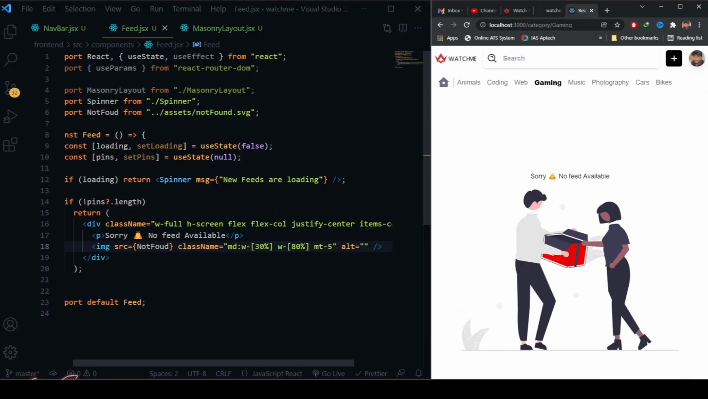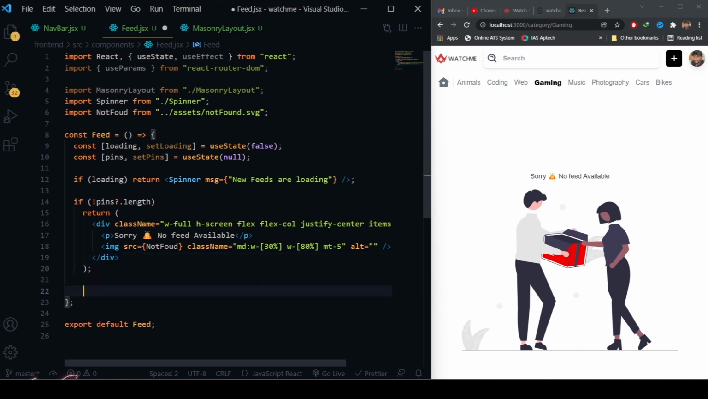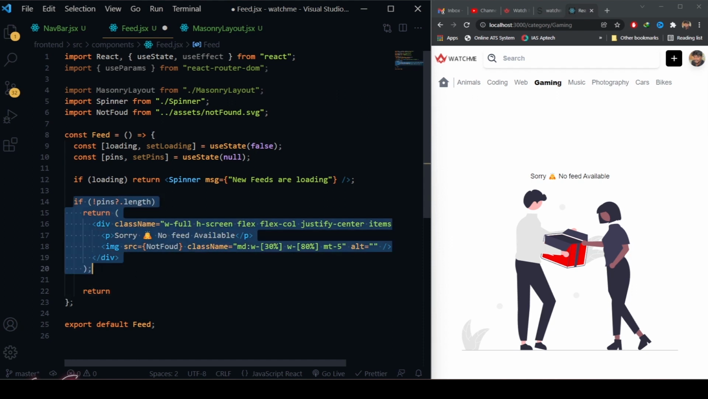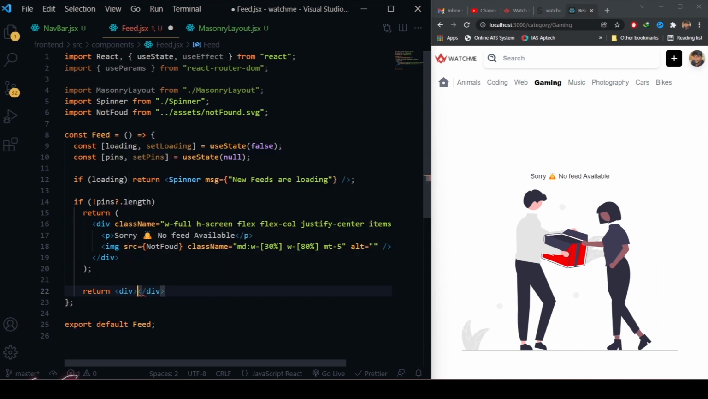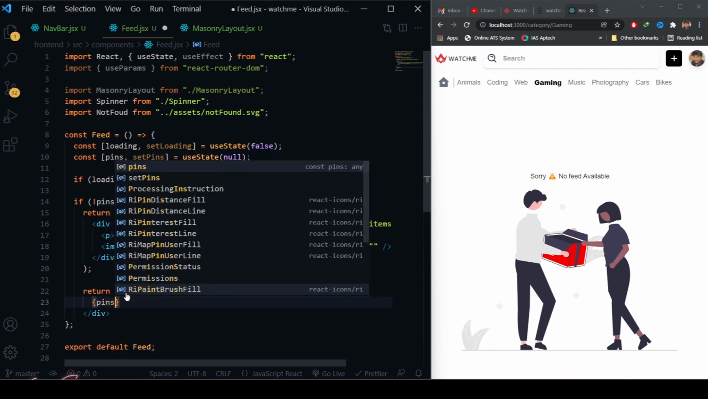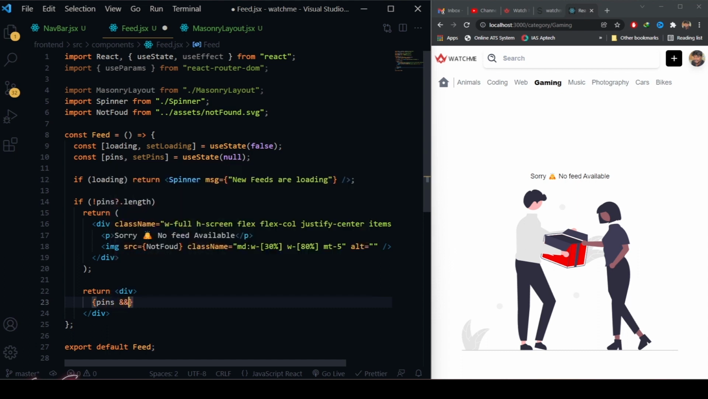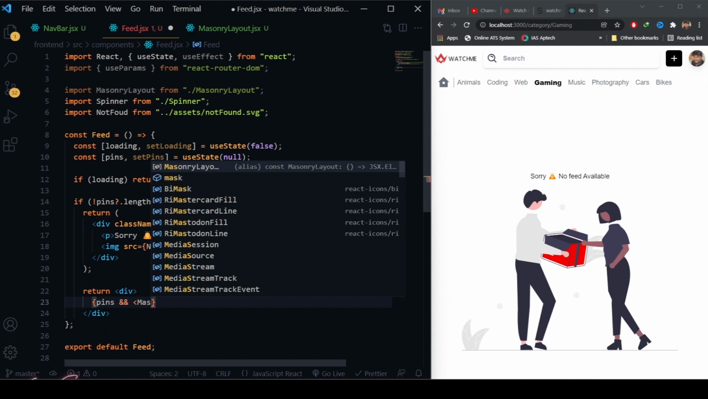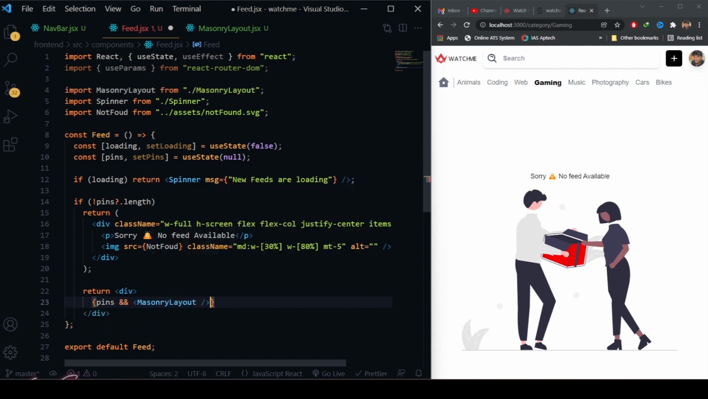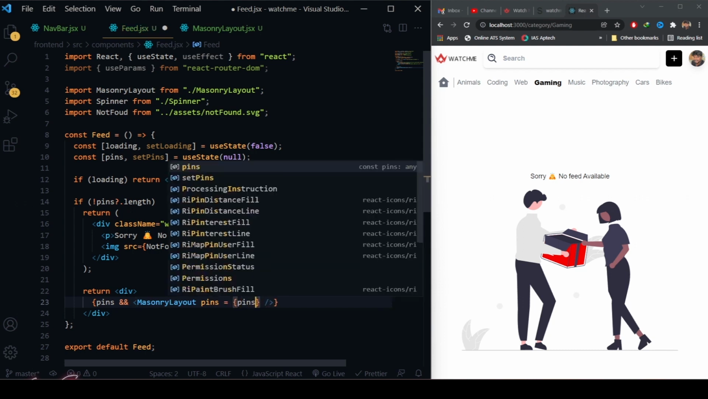Cool, that's working perfectly. Then what we need to do is, if there is any pin over there, we need to return a different thing. So right after here, I'm going to return. So this will be displayed only if the pin length is 0. Otherwise we need to return something. Otherwise return. Okay, I'm just going to verify it. So pins, if that is pins, and I'm going to use that masonry layout. And I'm going to pass the pins as a prop for that particular component, pins.